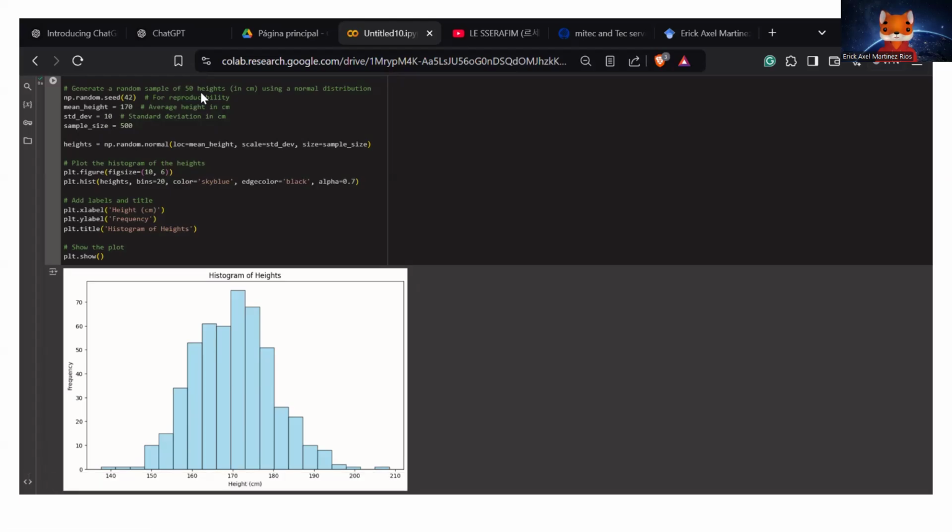And the sample size, or the number of samples that I will be getting from this normal distribution, will be equal to 500. So I am using a function from NumPy. I will later explain what NumPy is in these videos. But let's say that I am using this function only to simulate the behavior of a normal distribution that will have a mean height equal to 170 and a standard deviation equal to 10. And the sample size is equal to 500.